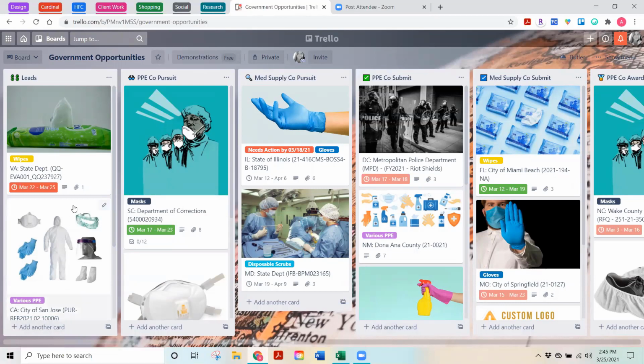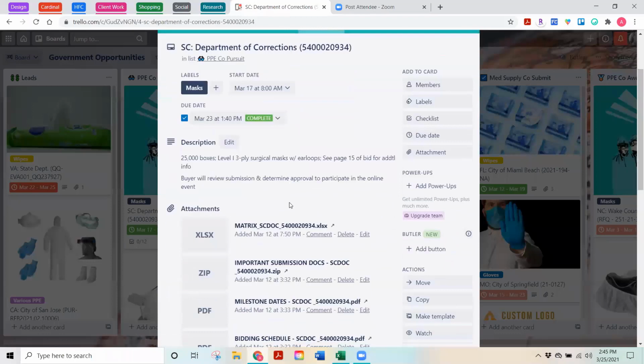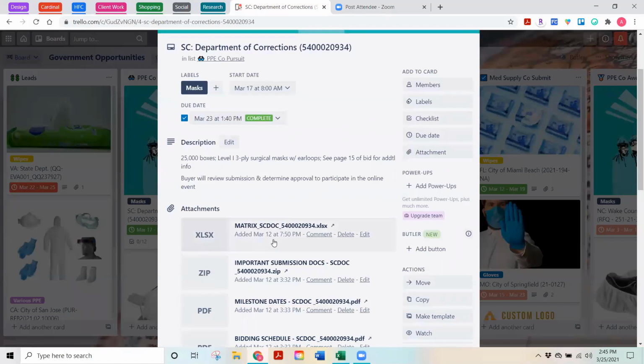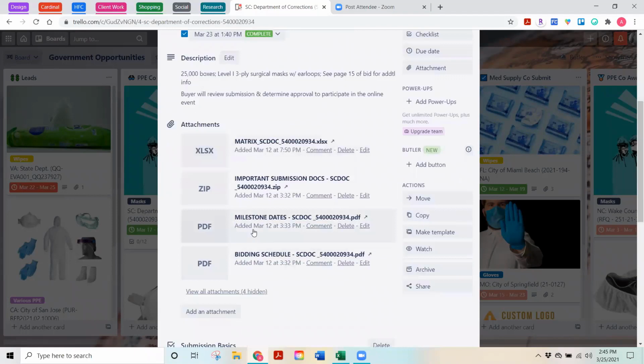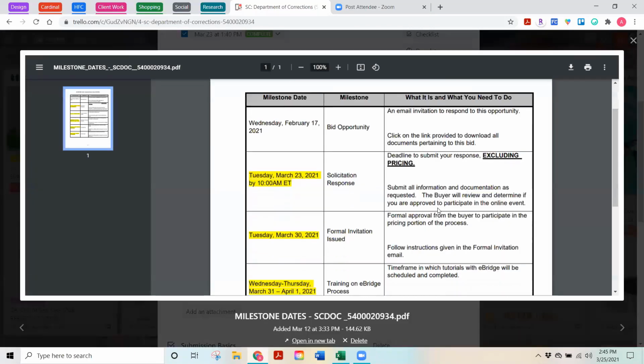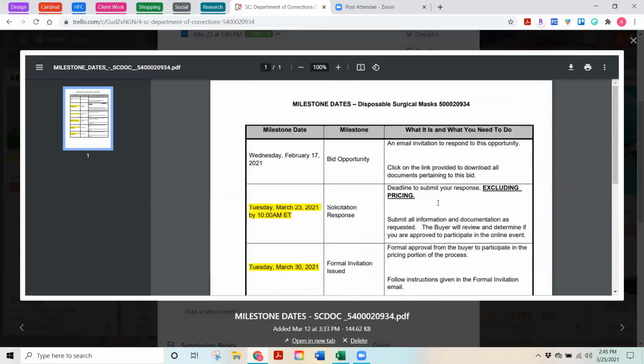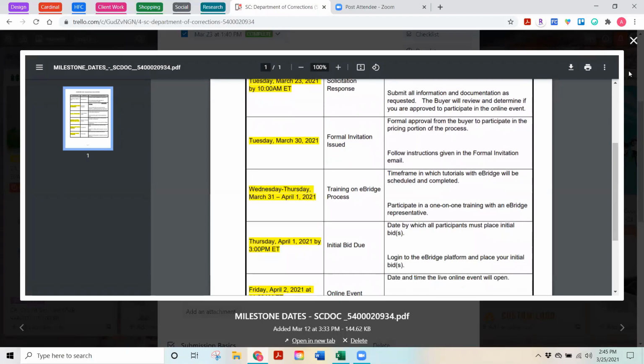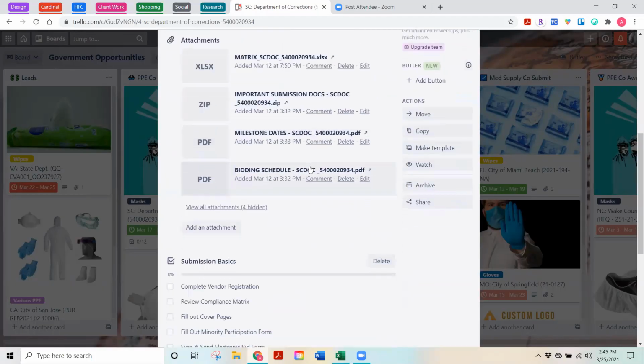It's very comprehensive. One of my favorite things is being able to put documents in these, I guess we'll call them cards. So we're uploading any of the important documentation that goes along with the solicitation. Milestone dates are huge, as we mentioned earlier. This one actually came with a breakdown of the different dates, so everyone in the team's able to see what's going on.